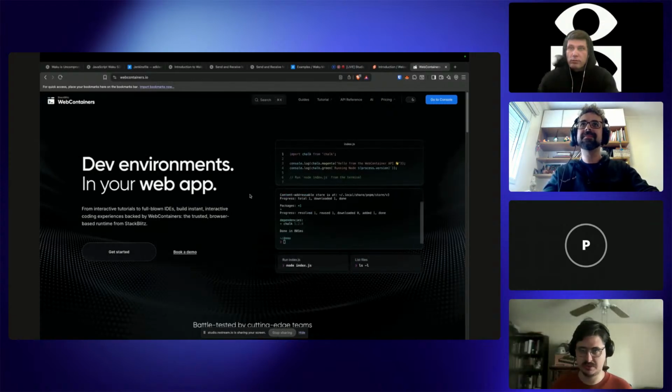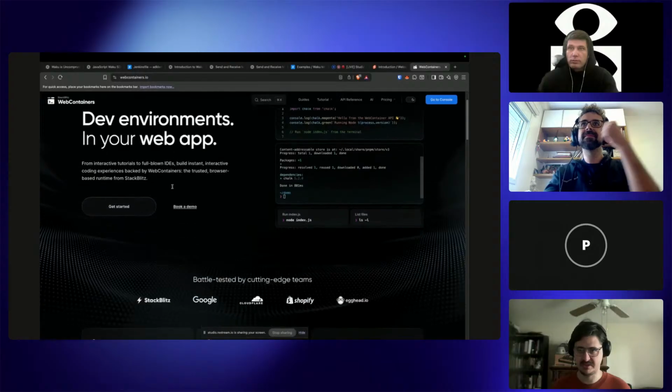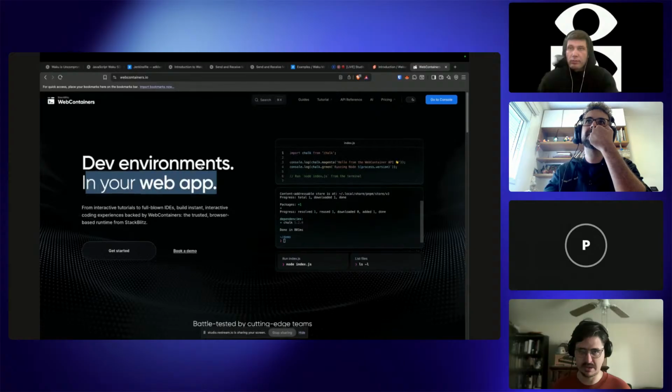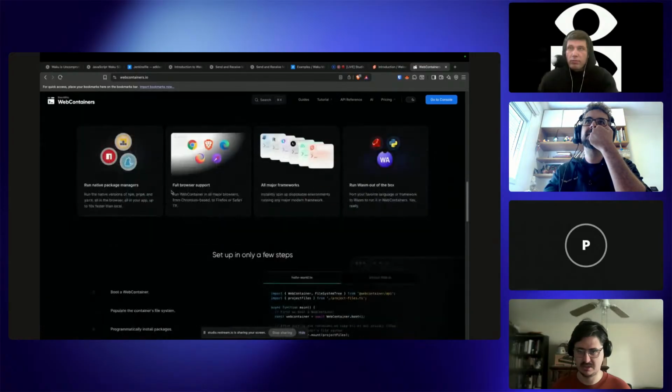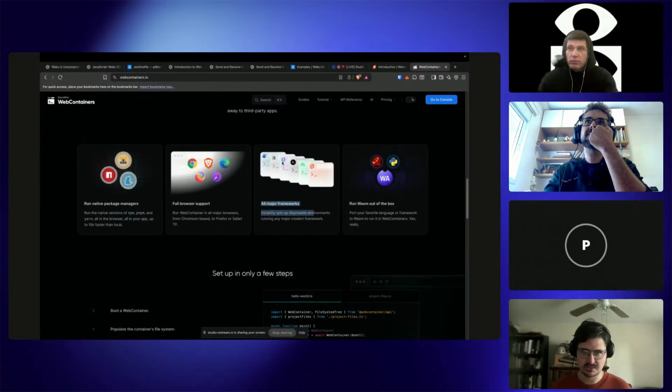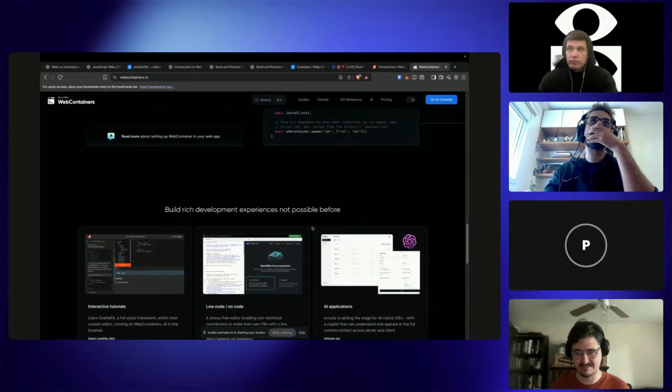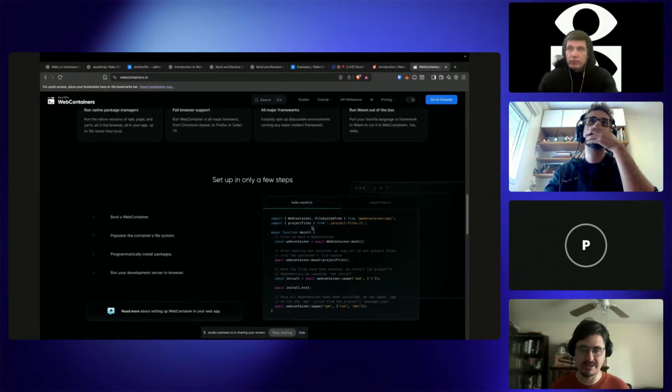So it's built on WebContainers. These are dev environments in a web app, but they support major frameworks and they support WebAssembly. So if there's a way to compile Nim to WebAssembly and reliably run it in WebAssembly, then yeah. Outside of that, it might be a little trickier.